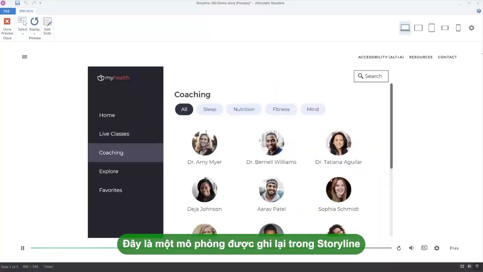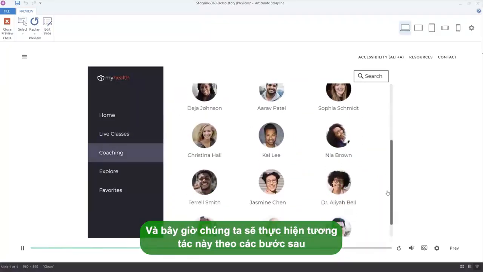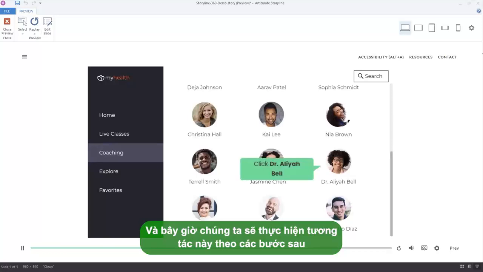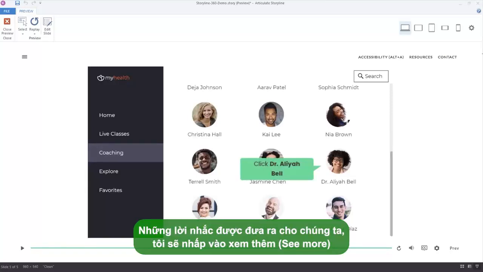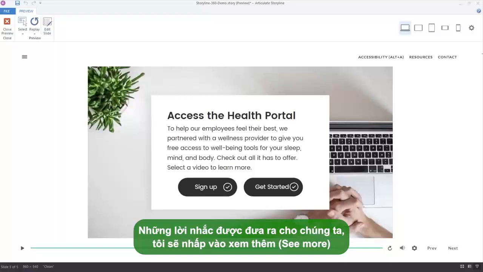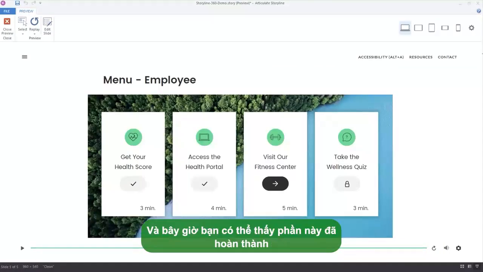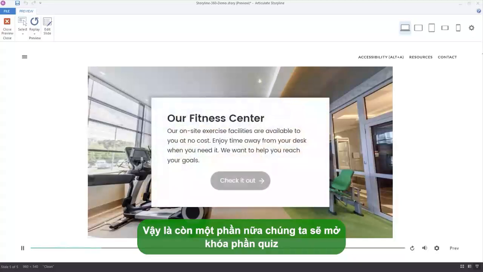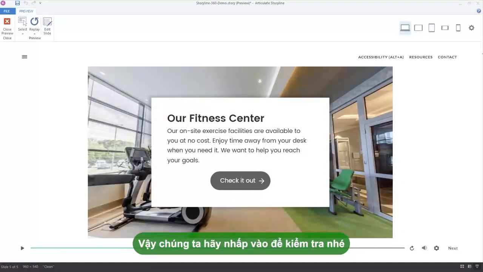This was a simulation recorded in Storyline, and now we're stepping through this interaction by following the prompts that are presented to us. All right, we'll click See More. Now we'll just go to the next section, and now you can see how this section is now completed. So one more section, and then we should unlock the quiz section. So we'll click Check It Out.